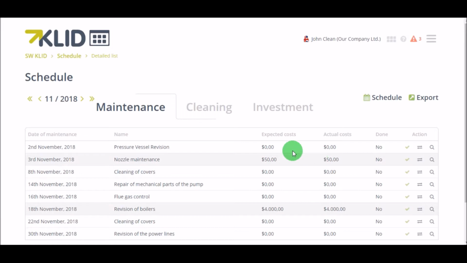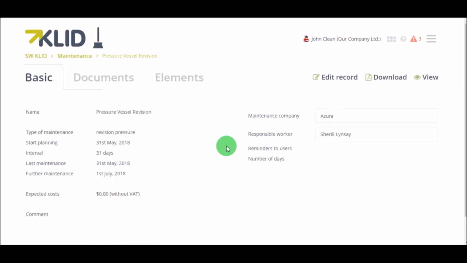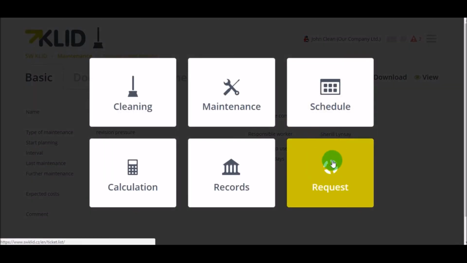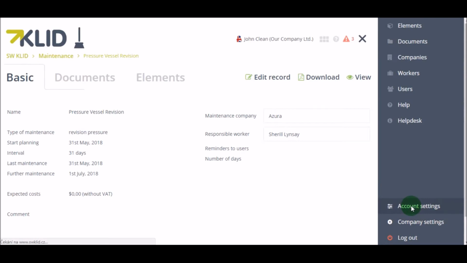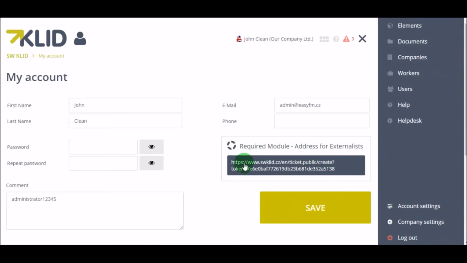In our case, we can see November, where there are 8 running activities. By clicking on an activity, we will get back to its complete view. The last module to be dealt with is the demand system, or the operational help desk. Through this system, anyone can create a new request without having to create a user account.